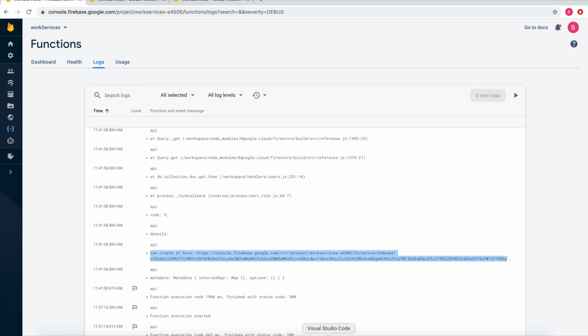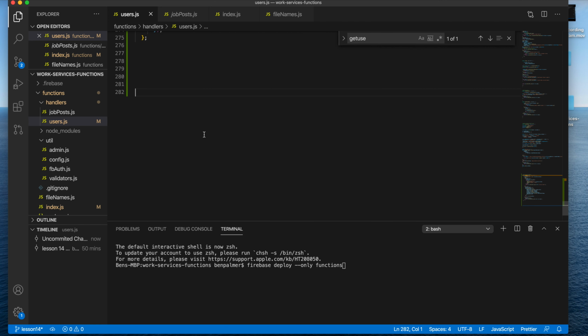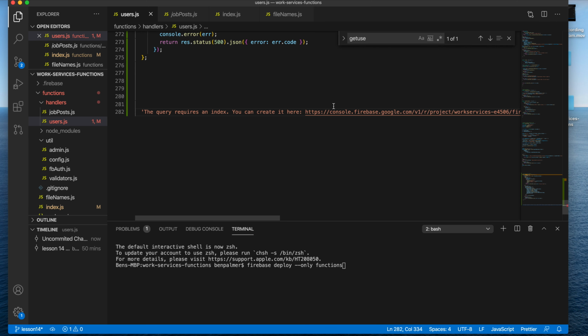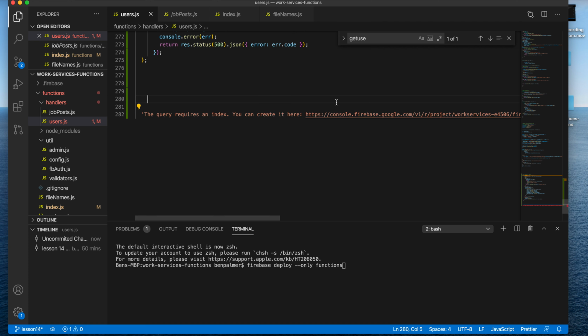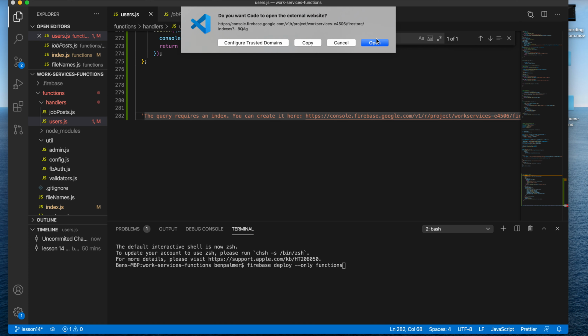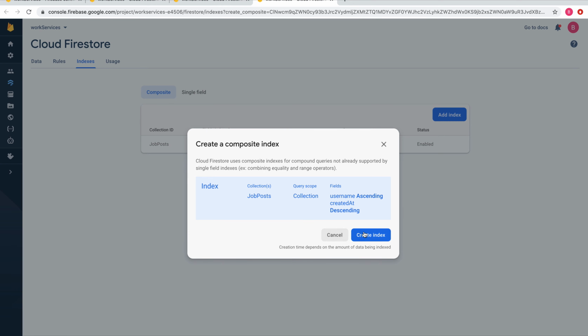Copy. So hopefully you did a better job than me. Paste it on the screen, and then you get this one that you can click on. Well, just press Command C, open, and I've already done this, but it'll say create index, and you just click yes. So I've already created it.